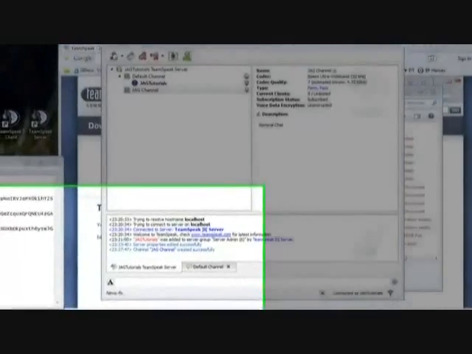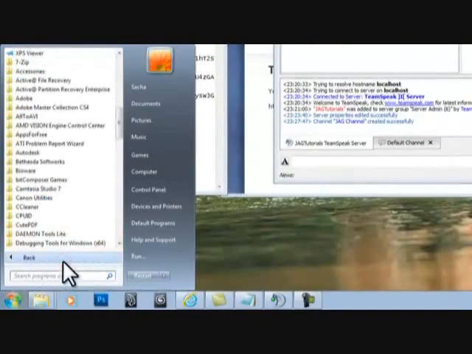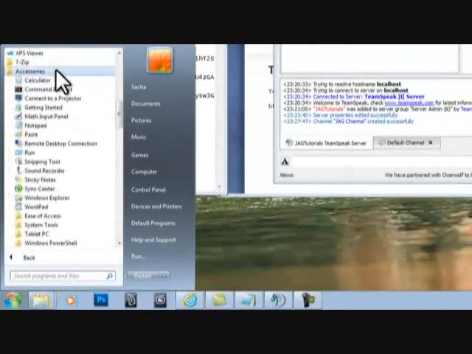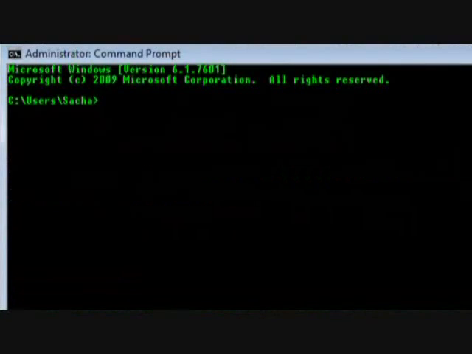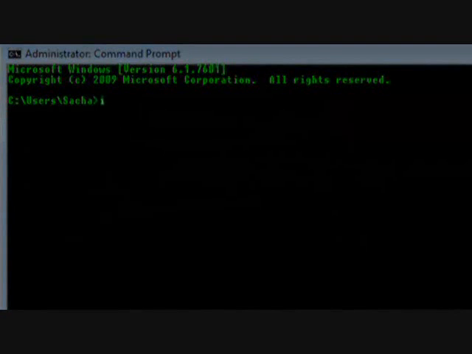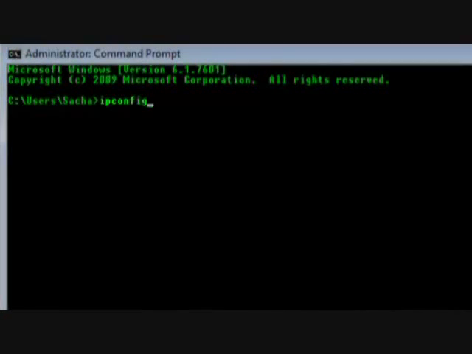To be able to complete the setup, you will need the IP address of the computer with your TeamSpeak server running on it. Click the Windows Start button, All Programs, Accessories, and then select Command Prompt. A new Windows Command Prompt window will open. Type in ipconfig and press Enter.